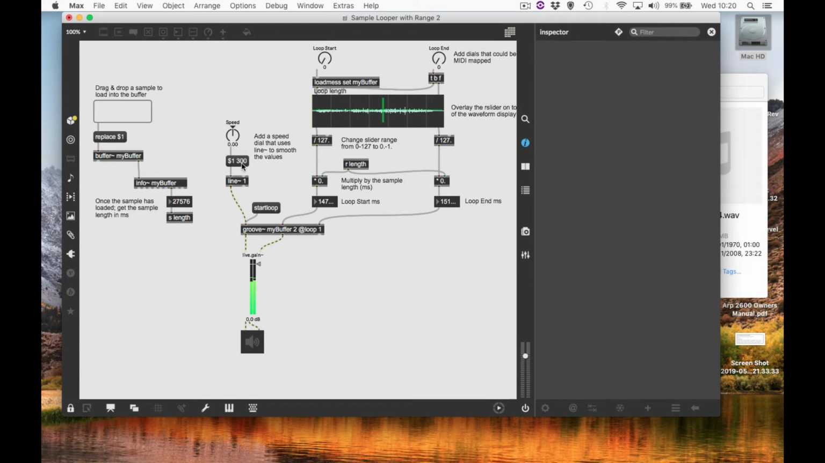Now, before it was clicking through the speeds in quite a digital way. So I've used the line object to create a ramp. It's a 300 millisecond ramp, so that the speed is a bit smoother. If I give you an example of that.